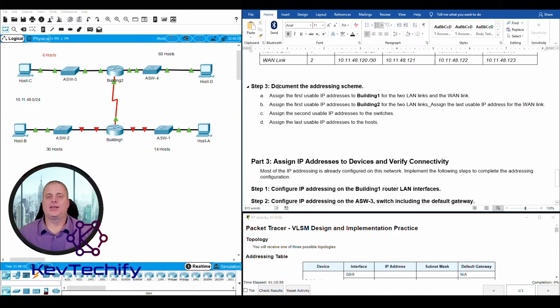Step 3, document the addressing scheme. What we're going to do here is fill in the addressing table at the top. These are our requirements. Step 3A, assign the first usable IP addresses to building A for the 2 LAN links and the 2 WAN links. Over here, building 1 is down here. We have 2 LAN links. This is LAN 1, this is LAN 2 here. And so these 2 interfaces are our LAN links.